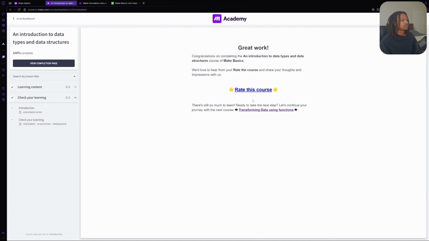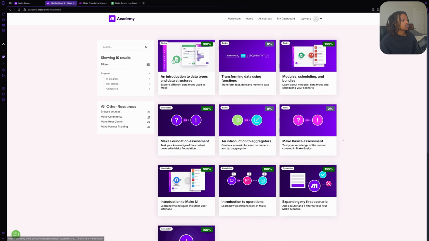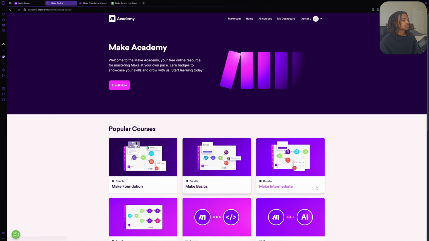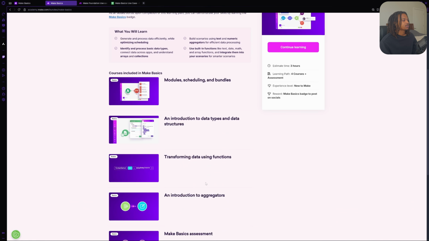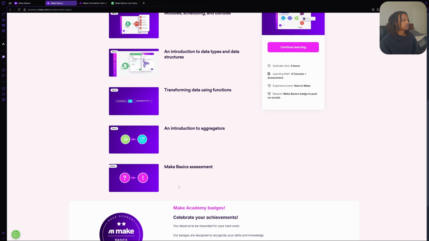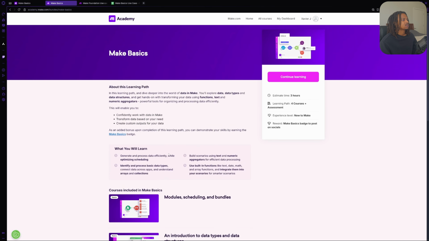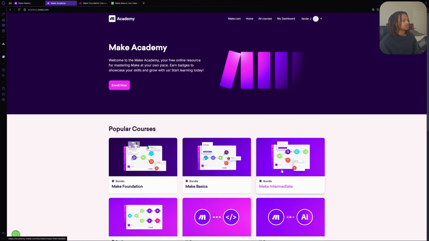Mark this task as complete. And now we can go to our dashboard and get into this next course. Go to home, make basics, and we are now in the 3rd course. There's only one other course and then this assessment in this section, and then we'll be on to the intermediate section. So we're moving along.